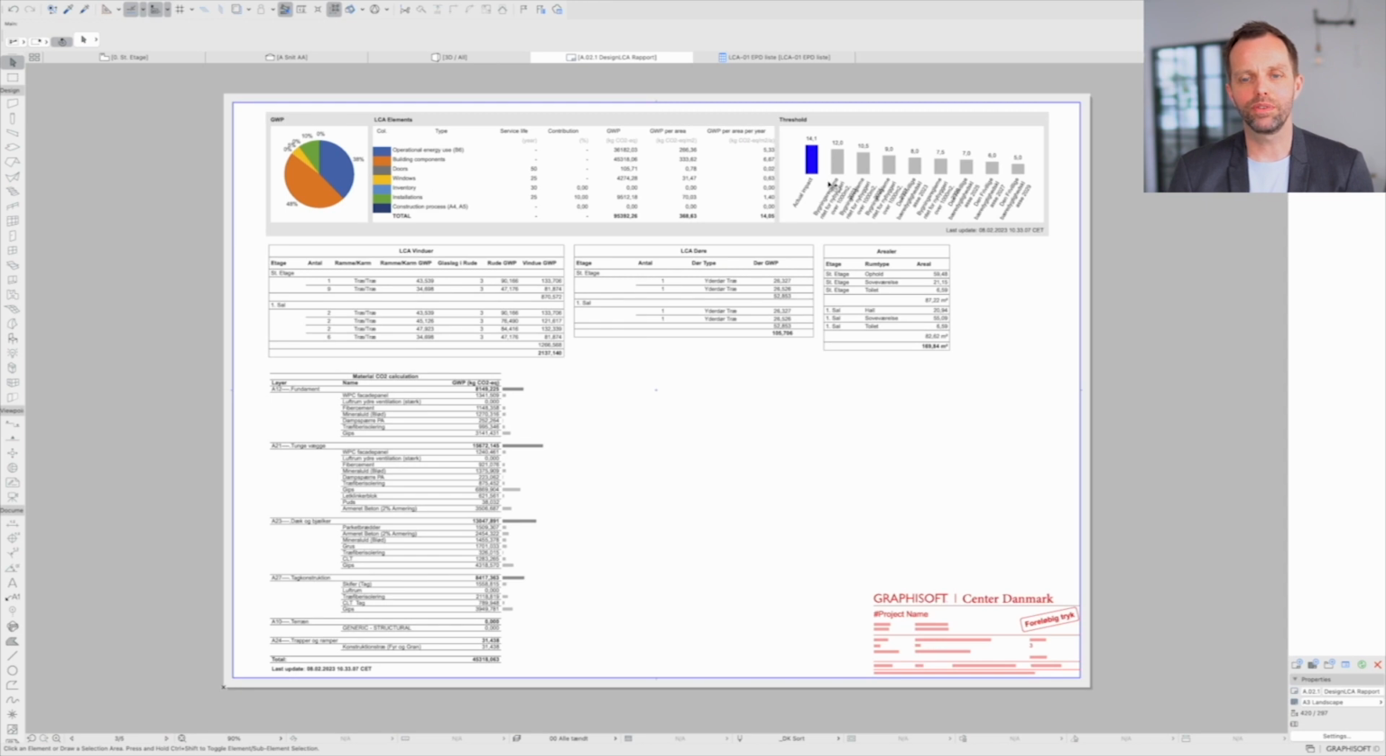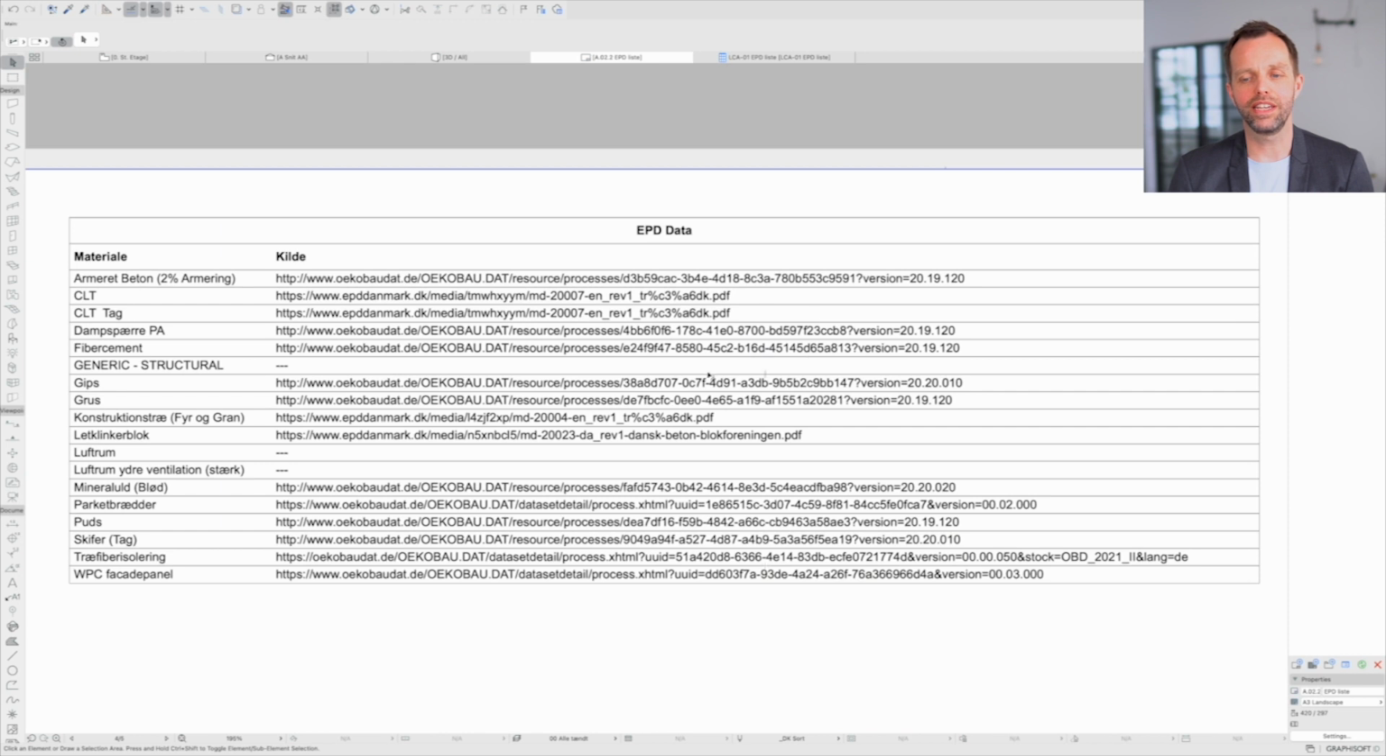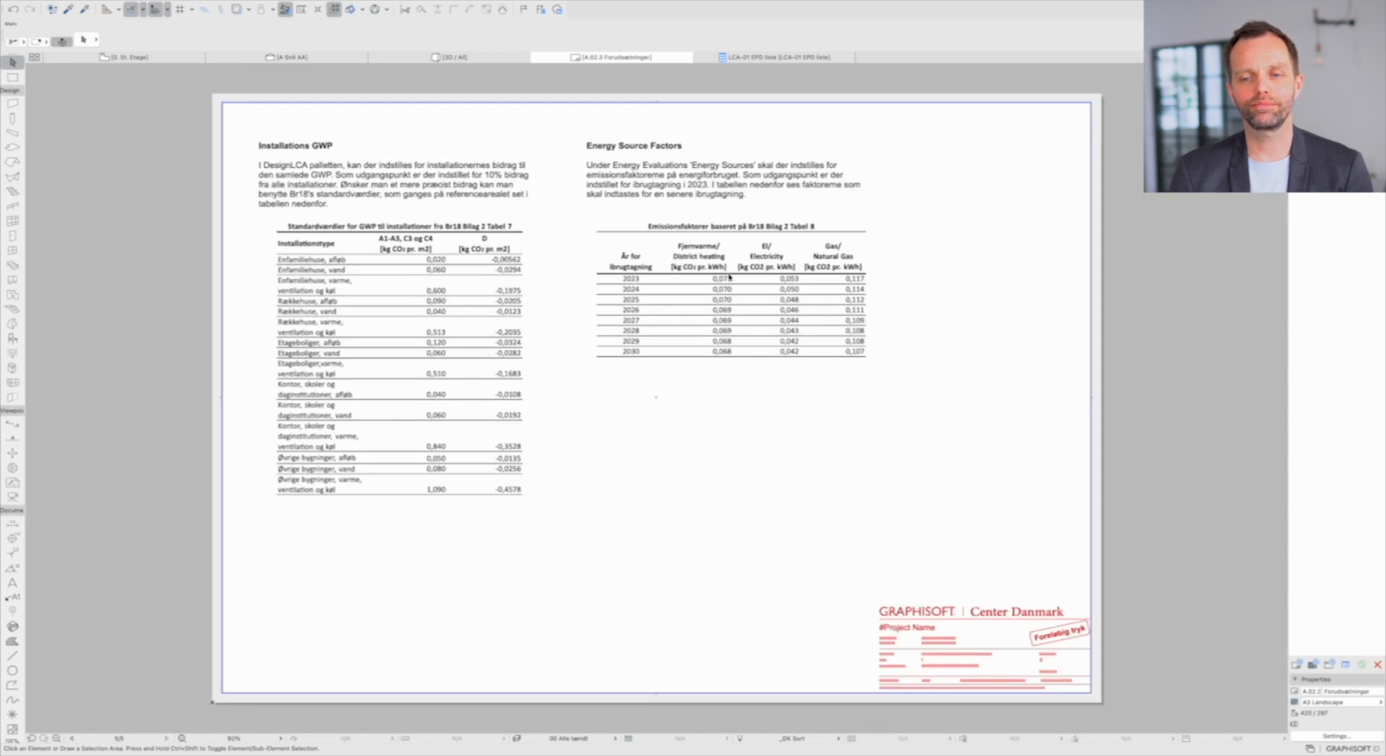In the Danish template, we've also included a few layouts with documentation of the LCA calculation for the building permits. So everything is set up automatically. And if you work a lot with LCA, it might be a good idea for you also to set this up in your template. And that's the entire Design LCA workflow.